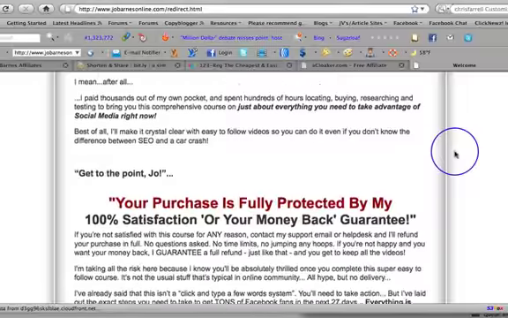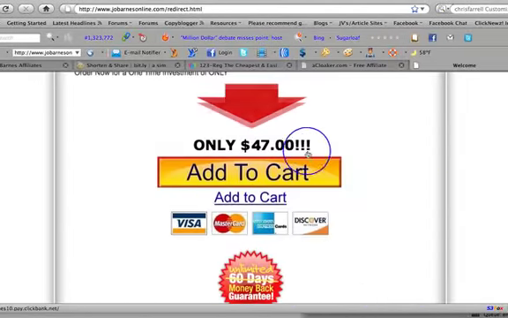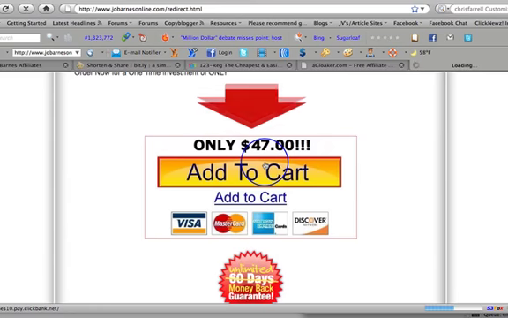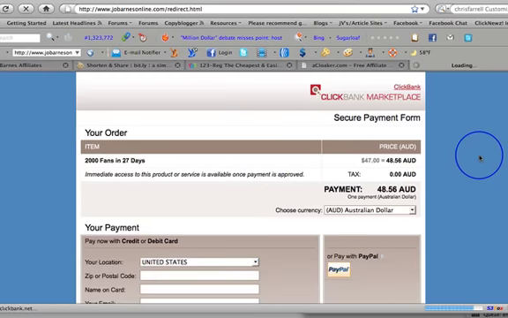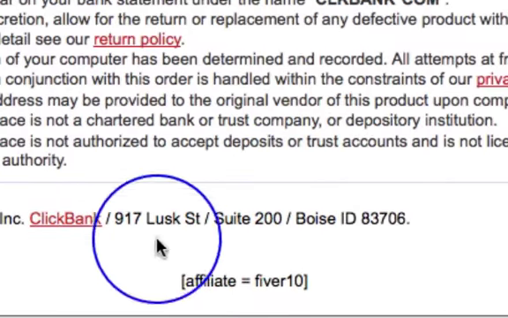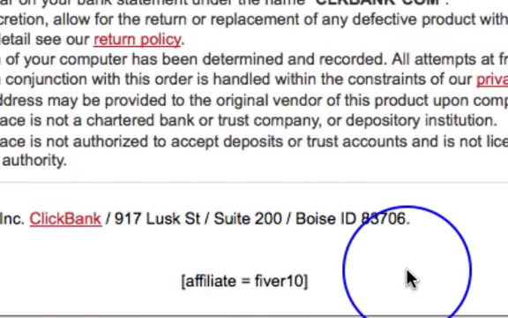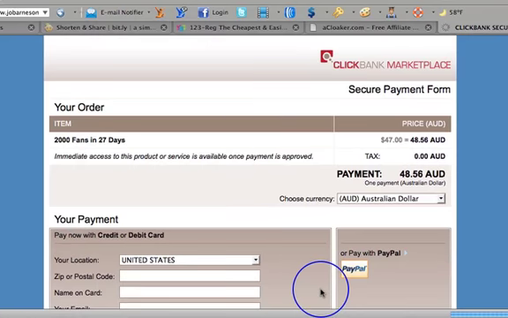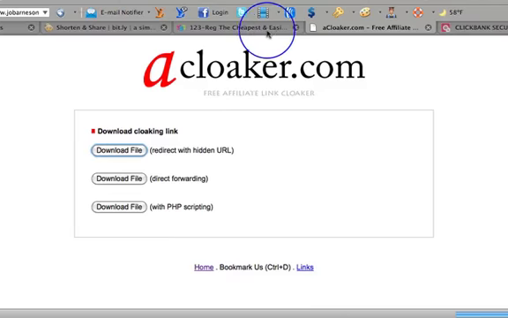And if we go down here to the add to cart button and click on that, then that should take us through to our ClickBank page. And at the bottom of our ClickBank page, that should bring us up to our affiliate link. There it is, 5 or 10. Okay, so I will put these 3 links.